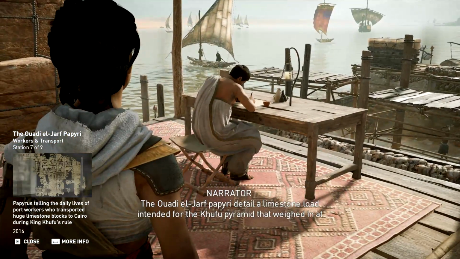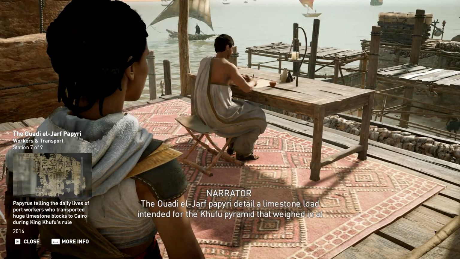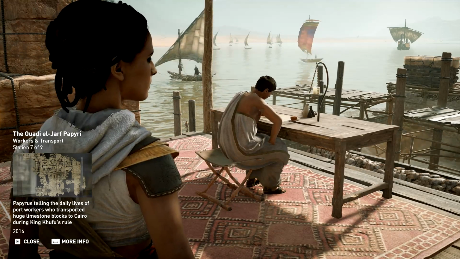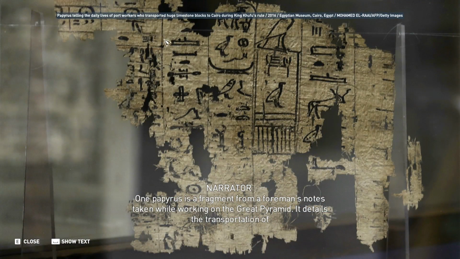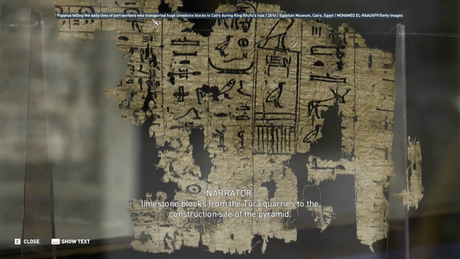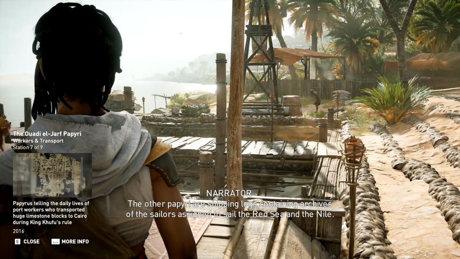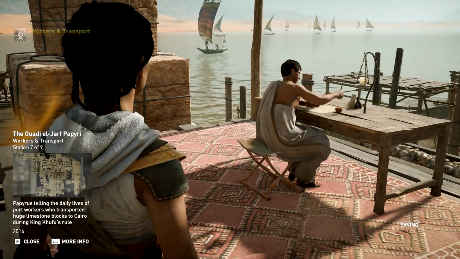The Wadi el-Jarf papyri detail a limestone load intended for the Khufu pyramid that weighed in at 70 to 80 tons, or 30 blocks. One papyrus is a fragment from a foreman's notes taken while working on the Great Pyramid. It details the transportation of limestone blocks from the Tura quarries to the construction site of the pyramid. The other papyri are shipping logs containing archives of the sailors assigned to sail the Red Sea and the Nile. Interesting.